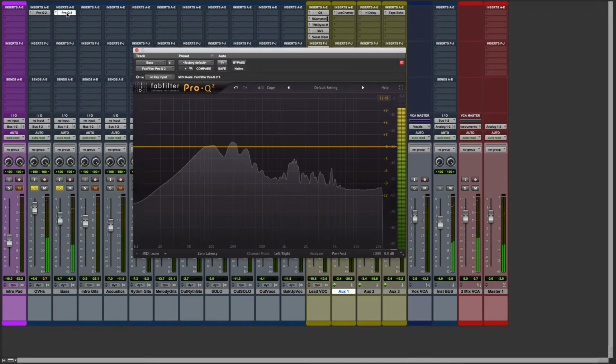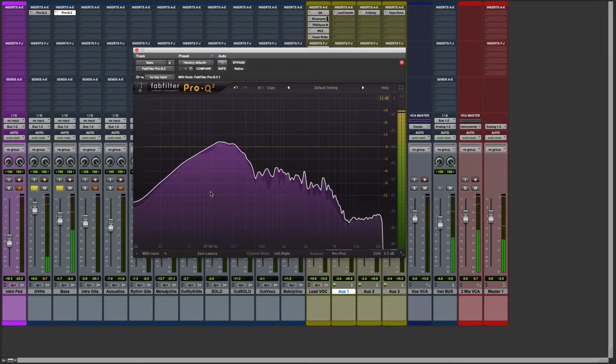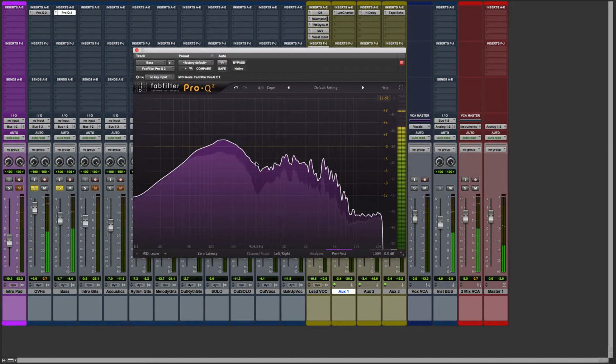I also inserted the plugin here on the bass guitar. That's what we're looking at now. Much of my low-end energy is here, between 30 and about 400 hertz, with a nice peak here at about 131. Now they don't sound bad together already, but oftentimes as you begin mixing songs, the process is very cumulative.